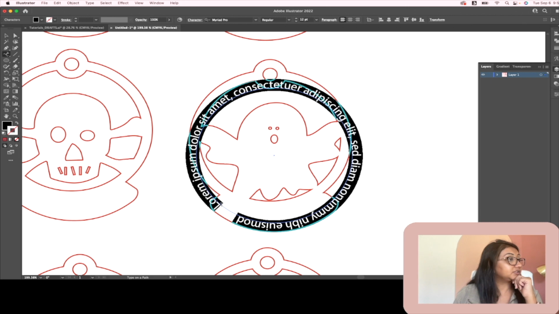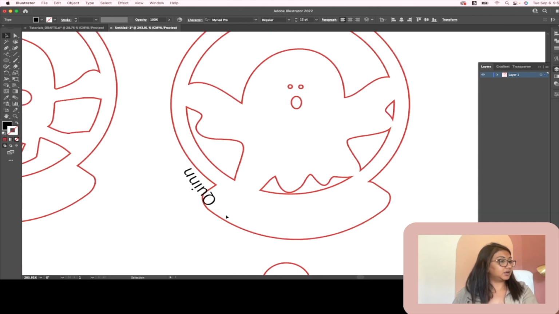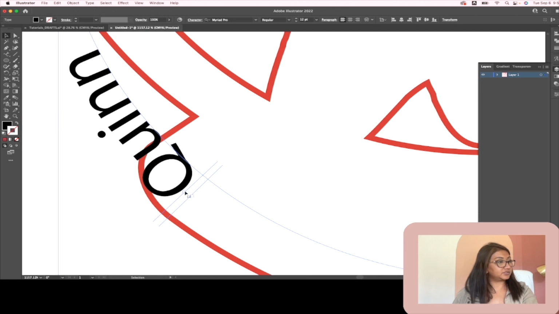And then you'll see as soon as I did that, all of this gibberish text showed up. Let's type in, a friend of mine just had a baby named Quinn, so we're going to go ahead with Quinn as the name. Now you can see that the text started here. That's not what I wanted. I wanted it to be right here. So let's zoom in so you can see all these little arrows.